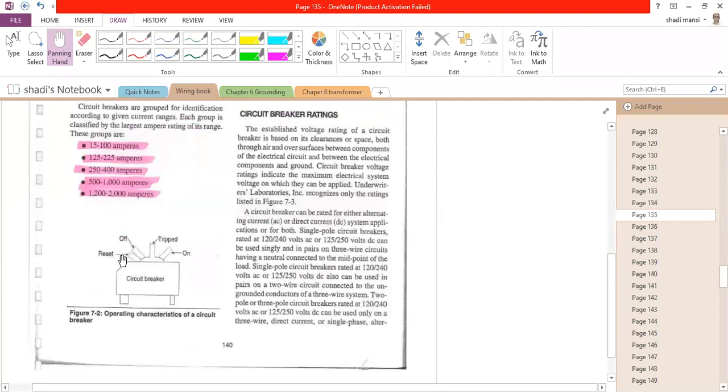The reset position is the position which is under the off. So we have to drag it to the off and even press it more under the off, then it will click. It means now it is reset, then it goes back to the off position. If we want to put it in the on position, we have to switch it on. It will not be loose anymore. It will be rigid. So basically these are the cases we have.